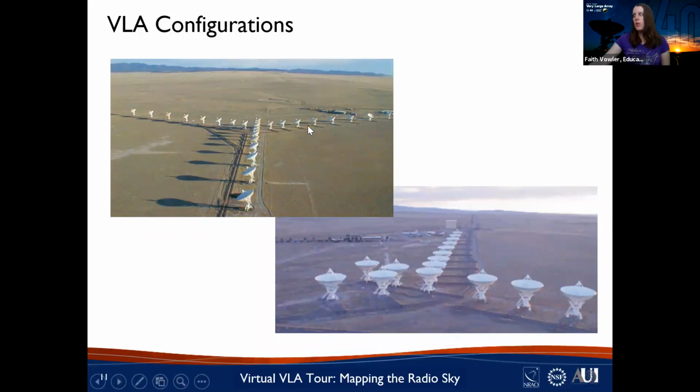You have the west and the east arms that are 13 miles each of double railroad tracks, and the north arm, which is 11 miles of railroad tracks. And that one's just a little bit shorter because way up at the end of the north arm, there's a ravine up there that would have been really expensive to build a bridge over. So rather than doing that, we just shortened that arm a little bit.